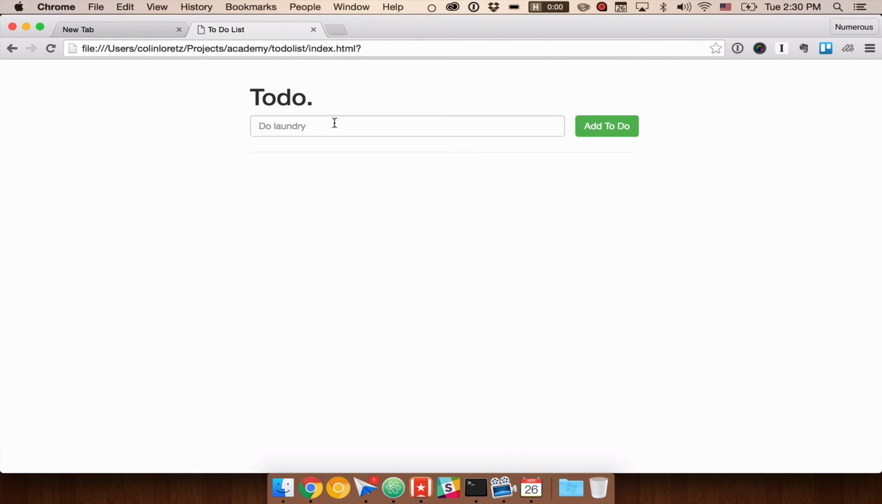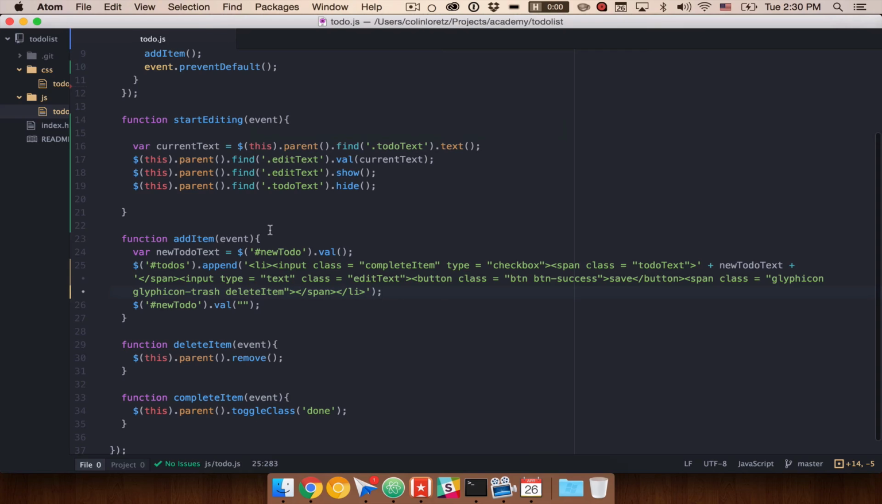So now if we refresh this and add a new item, you'll see that the button now shows up, which is not something that we want. So let's go ahead and go back to our CSS. Let's check before we do that to see. So this is our save button.